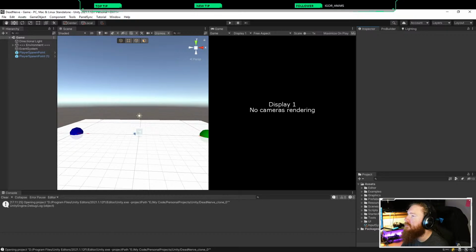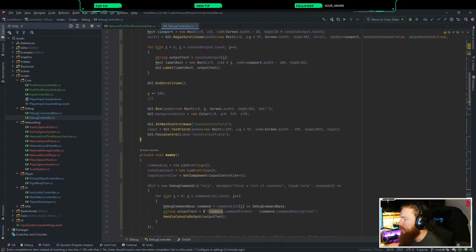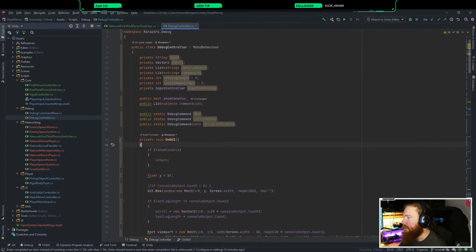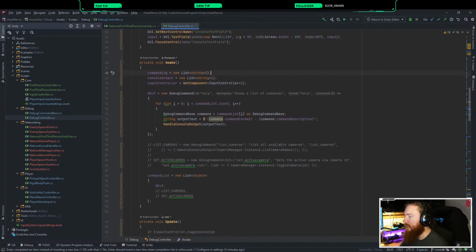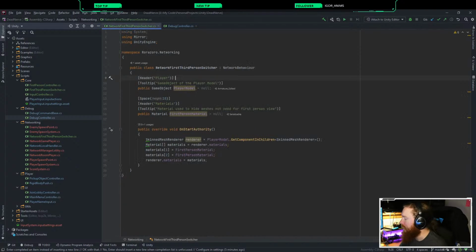Alright. Hopefully this should work. That's right, I had my debug controller, which I don't even have in place. I'll have to get that working again. My old debug controller actually adds a debug console into the game where I can activate things on the fly if need be, or set up a command to switch cameras or something, or I don't know, various different things like that.